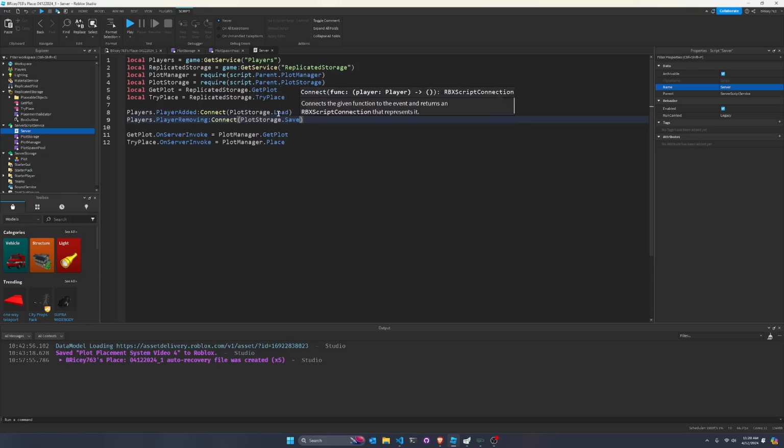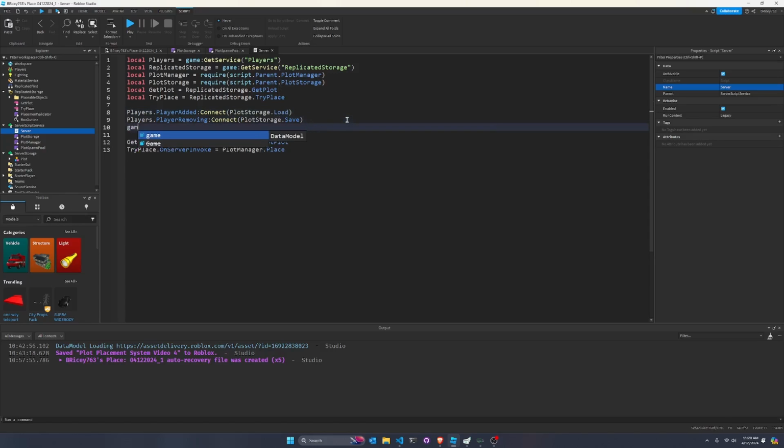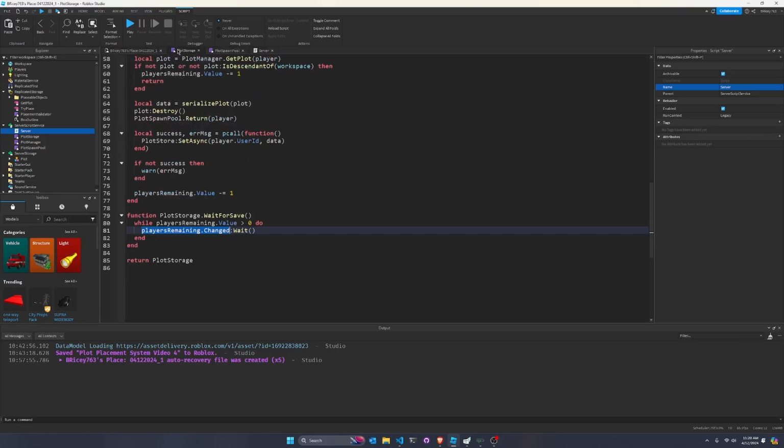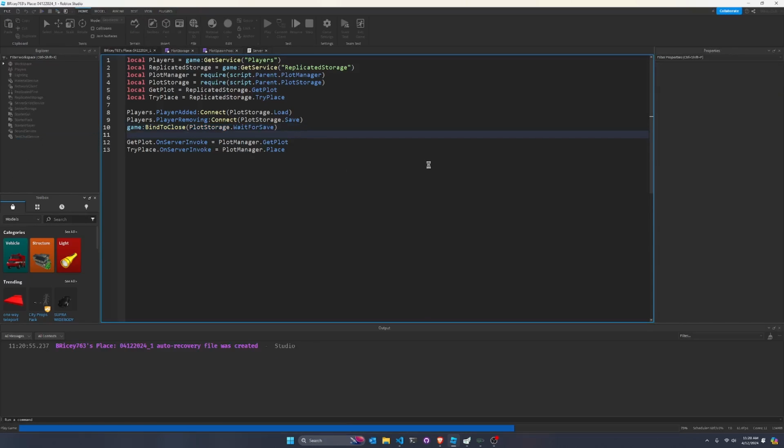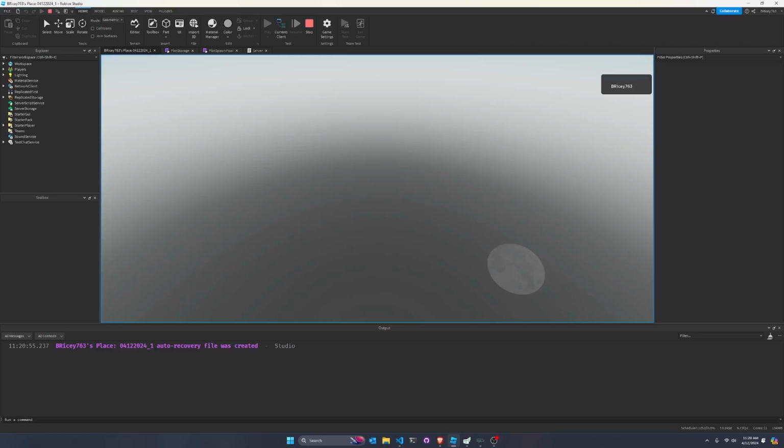So when they come in, we load. When they leave, they save. Another thing we're going to do is game bind to close, and we're going to bind the function that we just created, plot storage dot wait for save. As you can see in the little description, it says it binds a function to be called before the game gets shut down, and it'll wait for it to finish. So we can yield in this function, which we're doing. We're saying, okay, just wait until we're done, and then you can shut down. So the game will be like, okay, I'll wait for you. Let's save everyone and deal with it, and that'll be great. So fingers crossed, everything works. Let's try it out. Who knows?